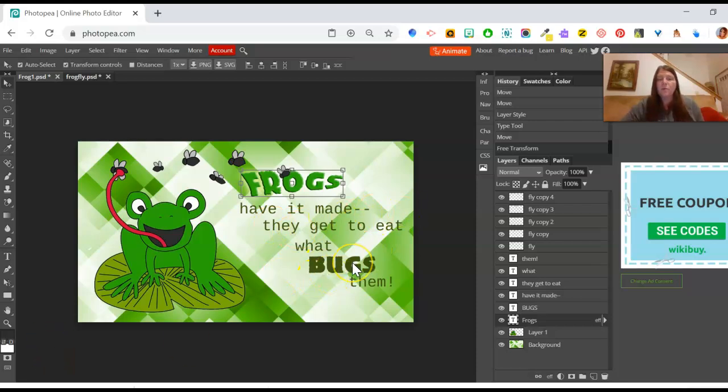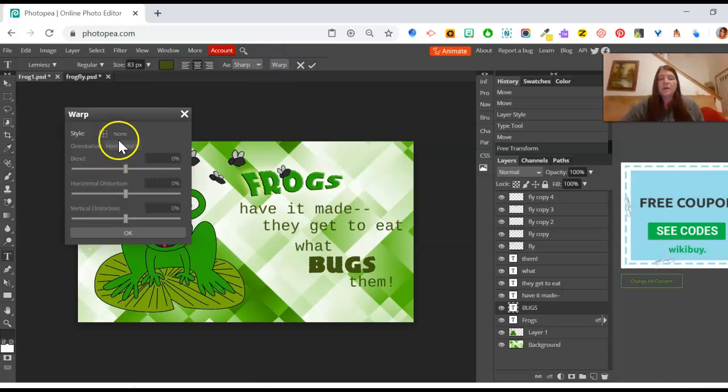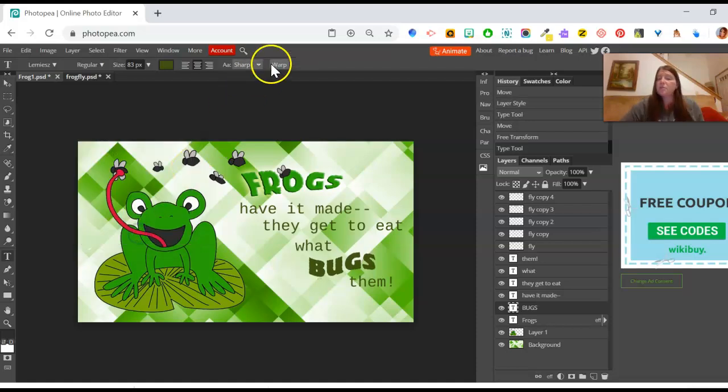So now I'm going to come over here to the word bugs. I'm on auto select, so I'll just click it. And then to do text things, got to be on text tool, remember. So let's go ahead and warp this one too. I'll just do like a flag or something that kind of waves a little bit on this one. I don't want it to be too crazy, but you can choose for yourself.